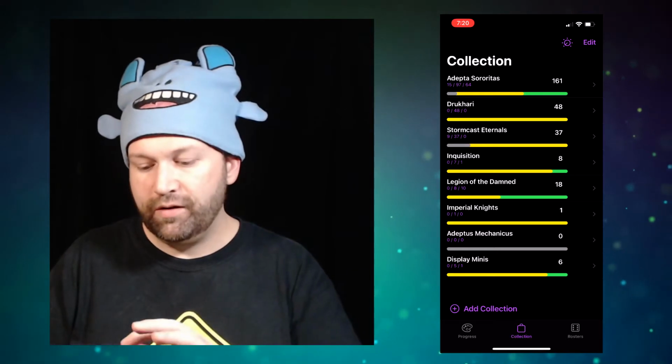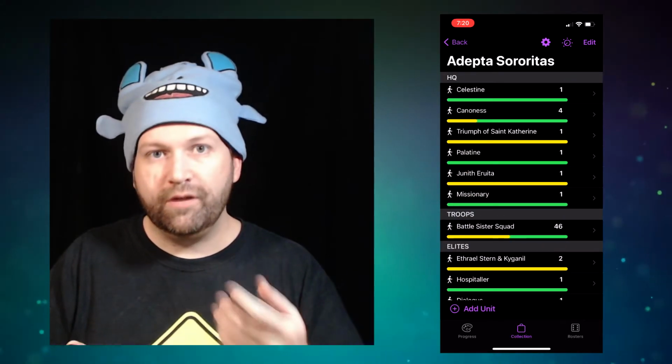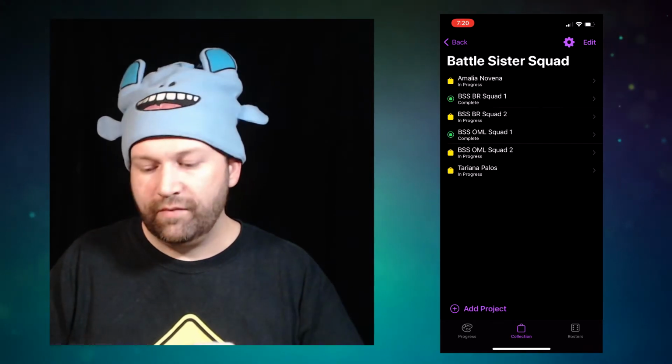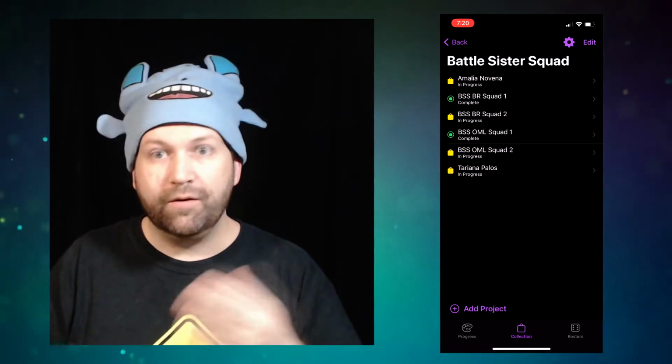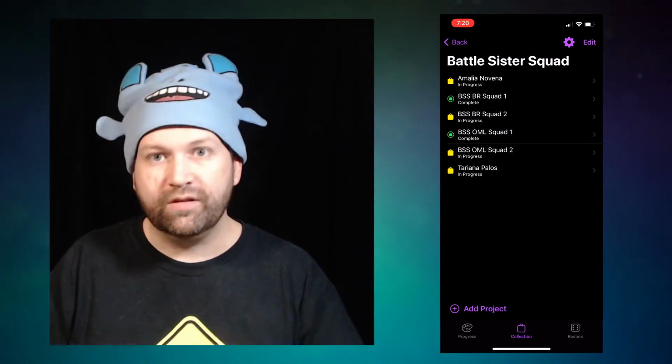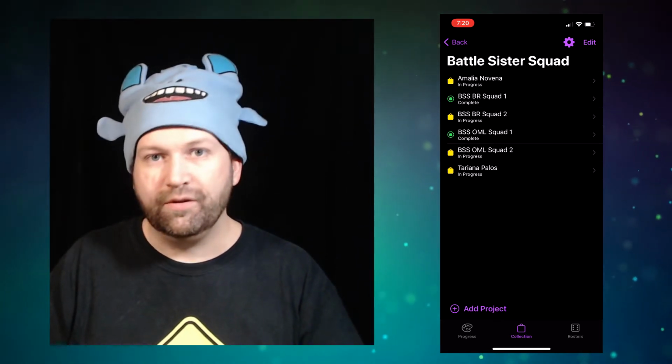Okay, so when you go into one of these collections, I can see all of my units arranged by their category. And if I go into a unit, I can see what are called projects. So in here you can see I've finished 2 squads, I've got another 2 squads to build, and I have some special units as well.